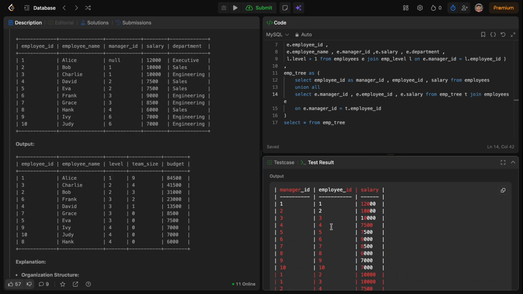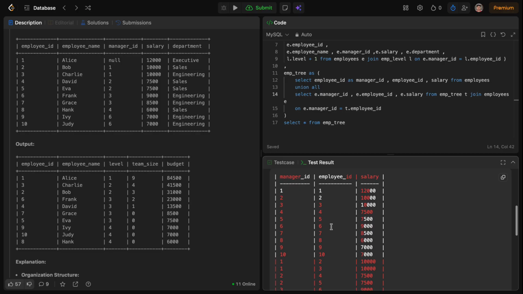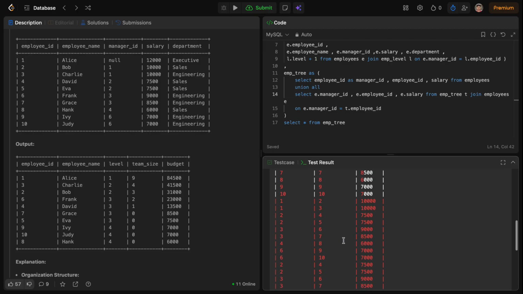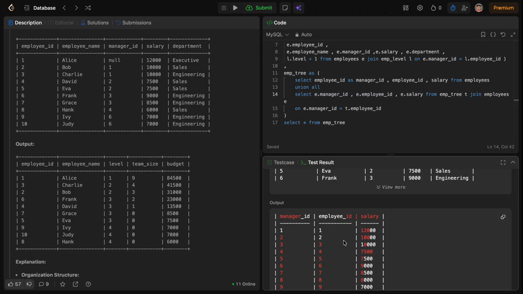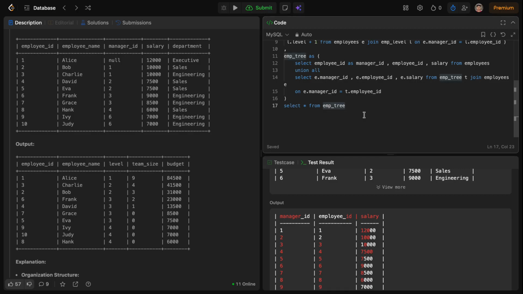Okay, so perfect. So we are getting salary for, like, if the manager ID is 1 and the employee ID is 1, the salary is this, and the same for 2. It gave all the employees who are working under the manager, with their salary. So now our target is to just group by and sum the salary.